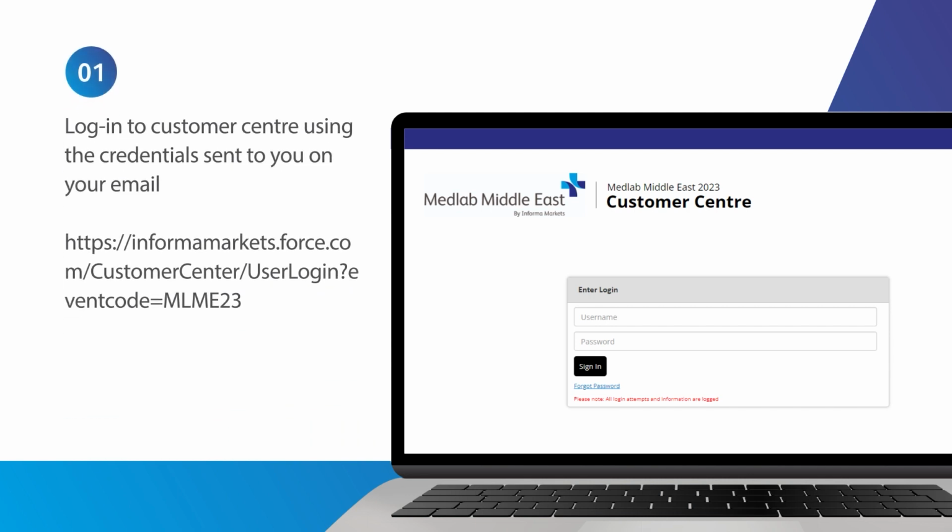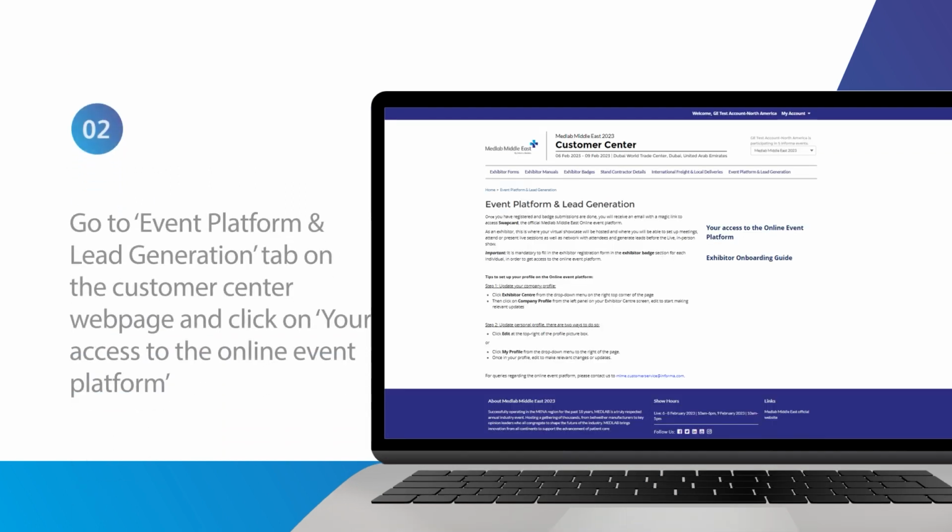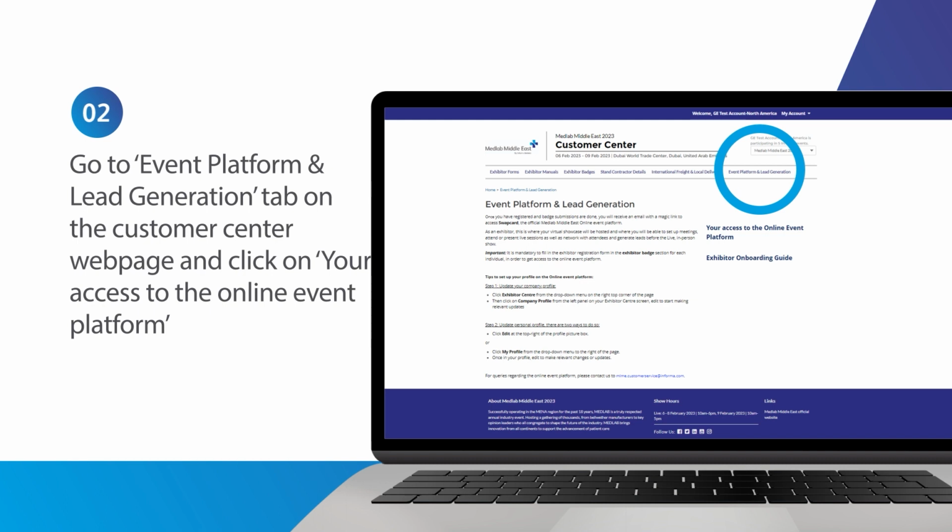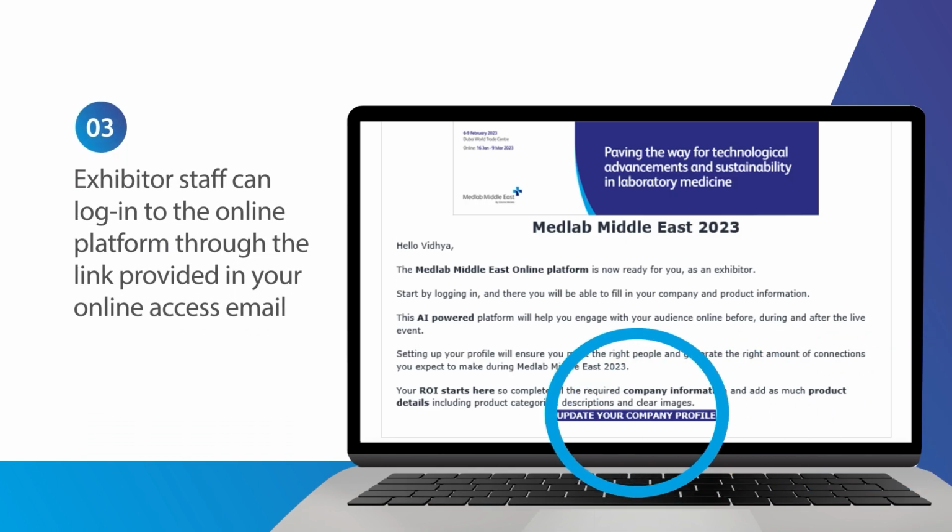Log into Customer Center using the credentials sent to you on your email. Please note, this access is reserved for primary contacts only. Go to Event Platform and Lead Generation tab on the Customer Center webpage and click on Your Access to the Online Event Platform. Exhibitor staff can log into the online platform through the link provided in your online access email.